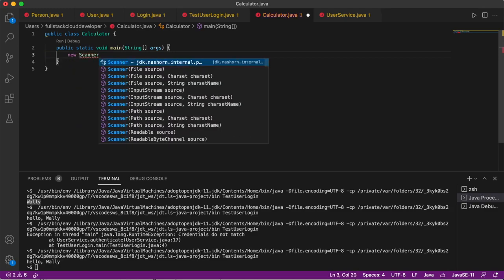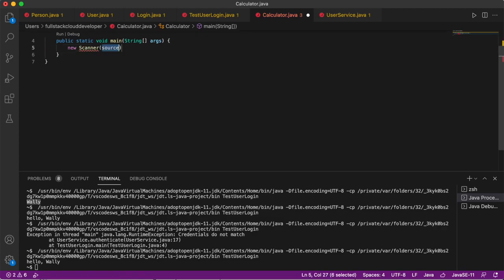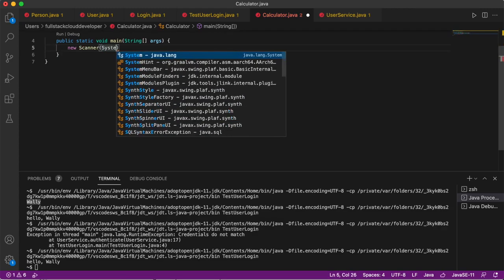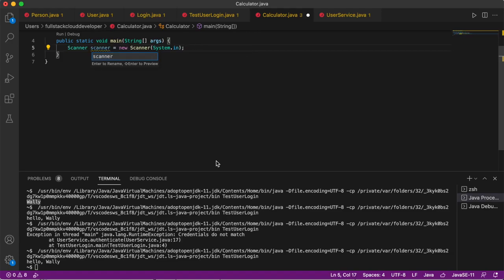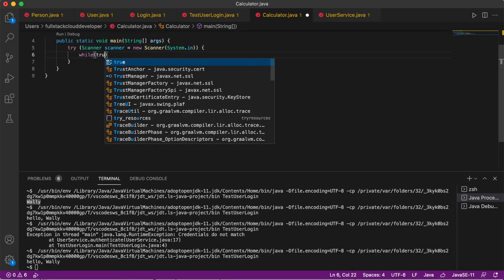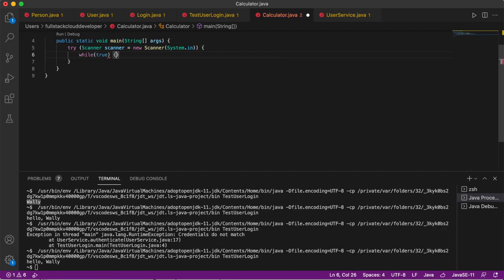And it's not a Nashorn scanner. I think it's this one. And then it's System.in. I'm going to set it to a variable. Scanner's fine, and then I'm going to put it in a try-catch or a try-with-resources block. All right, so that'll close when it exits. All right, and then I need to do while true, and then I want to exit.